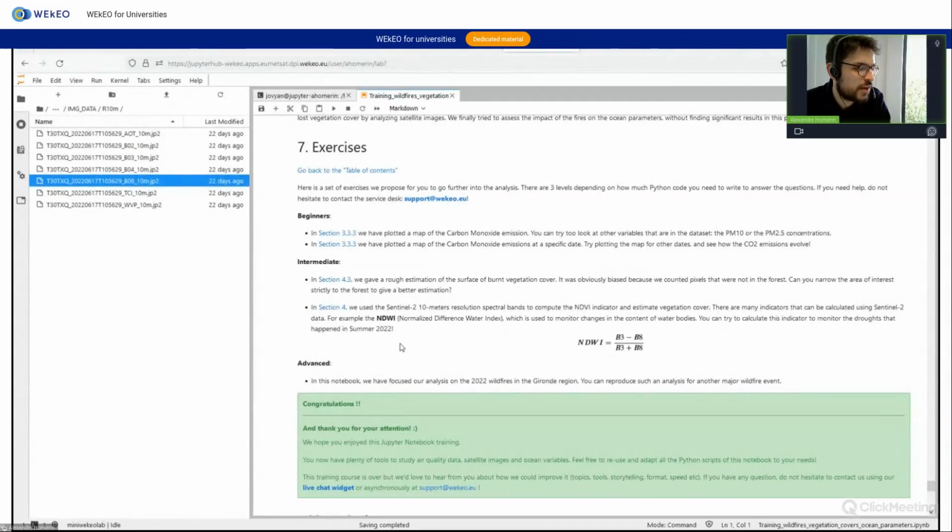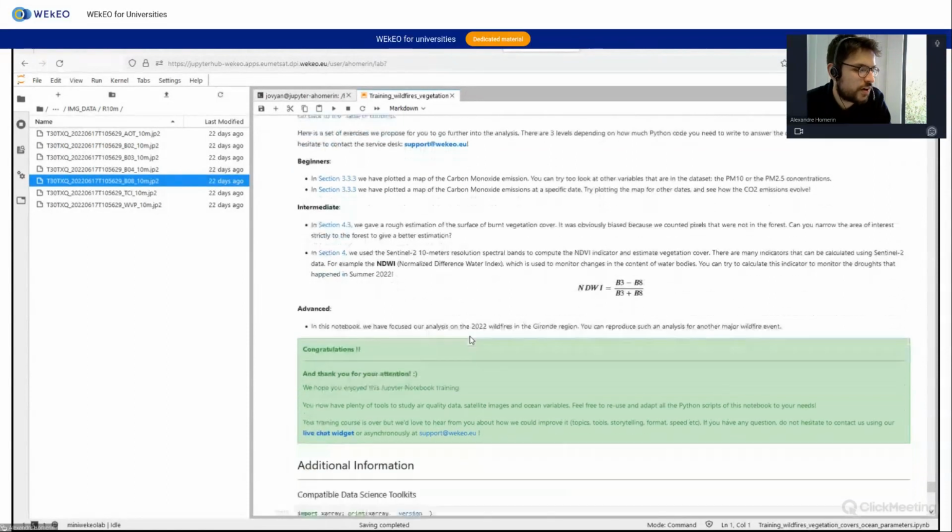And finally, you can make another use of the Sentinel-2 images. For example, we know that summer 2022 has also been exceptional in terms of droughts. So here I'm giving you another indicator, which will help you monitor droughts if you want. So you can also try this. And finally, we have focused on the analysis of the 2022 fires in the Gironde region. You can also always reproduce such an analysis on another region if you feel like you are up to the task.